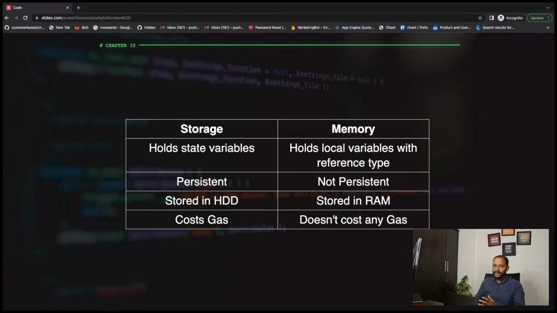So the main difference is that the storage typically holds the state variables, whereas memory holds the local variables, and we have to specify the reference type. For example, when we are declaring a local variable, it can be of type memory or it can be of type calldata, right? We already saw in that video that memory is mutable, whereas calldata, if passed as params in a function, is immutable. So we need to have a clear understanding of the difference between both.